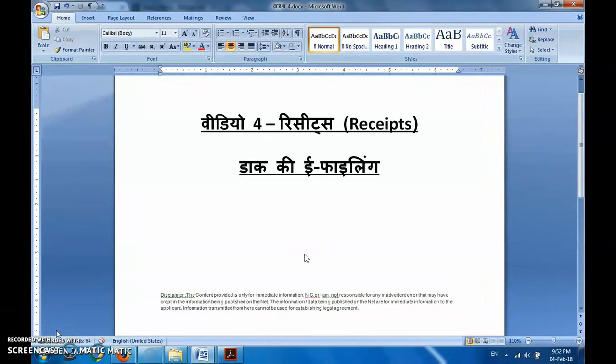Namaskar. Till now, under eOffice, we saw various required setups, installation of softwares, digital signature installations, etc. Now, the real story of eOffice starts from here. Very first topic is receipts.